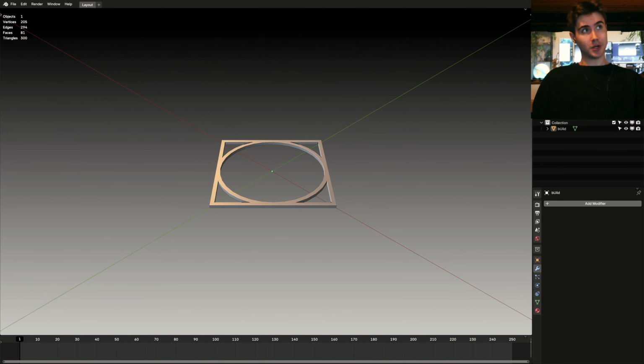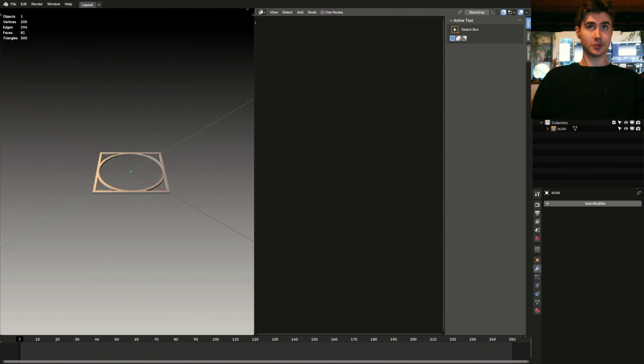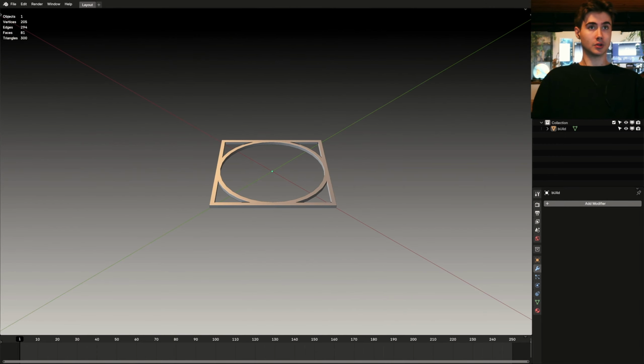So here you see my default Blender scene. I like to have it very minimalistic. I have a shortcut for splitting things, and then with Shift F3 you can cycle through the compositor and so on. But what you might notice already here is the statistics on top of it.